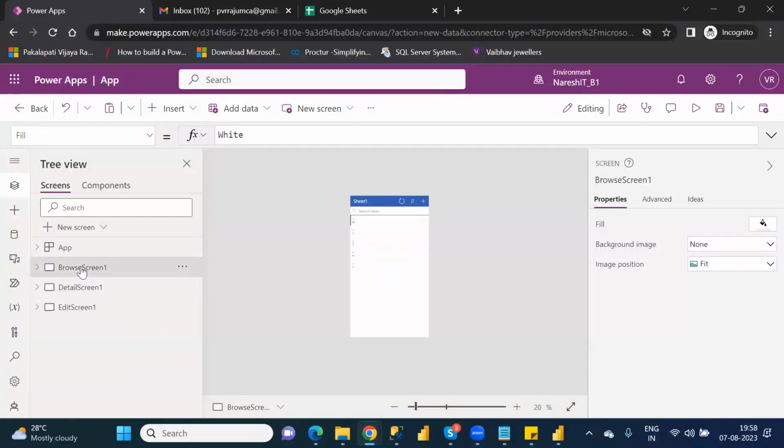Okay, so we can stop it here. Tomorrow, once again, I will connect one more data source, like OneDrive data, and we can connect it and load the data.